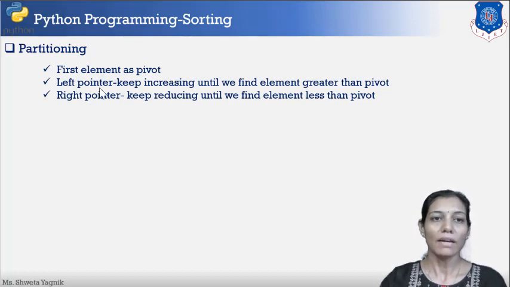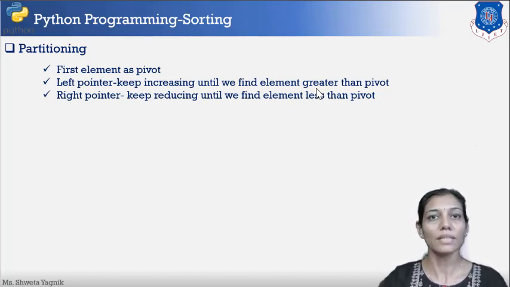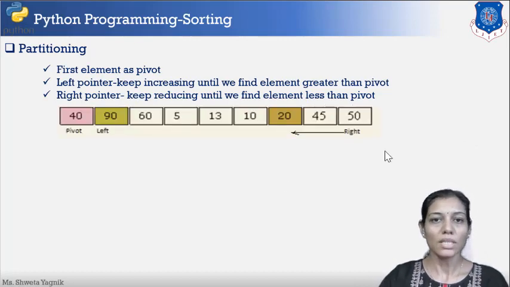We will have a left pointer which we will keep increasing until we find the element which is greater than the pivot, because we want to swap those values. We want to get rid of the values on the left-hand side which are still greater than the pivot. We want all the elements on the left-hand side to be lesser than the pivot. That's why we'll keep incrementing that, and the right pointer will keep decrementing until we find the element lesser than the pivot. So this is how the process will happen.